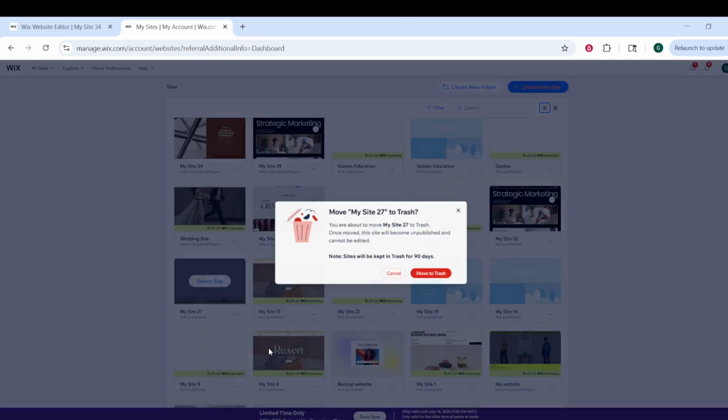This step is important because it is the action that signals Wix to remove the site from your active listings. Depending on your account and Wix interface, the menu may include other choices, so make sure you specifically select the Move to Trash option. Once you choose Move to Trash, Wix will typically show a confirmation prompt.